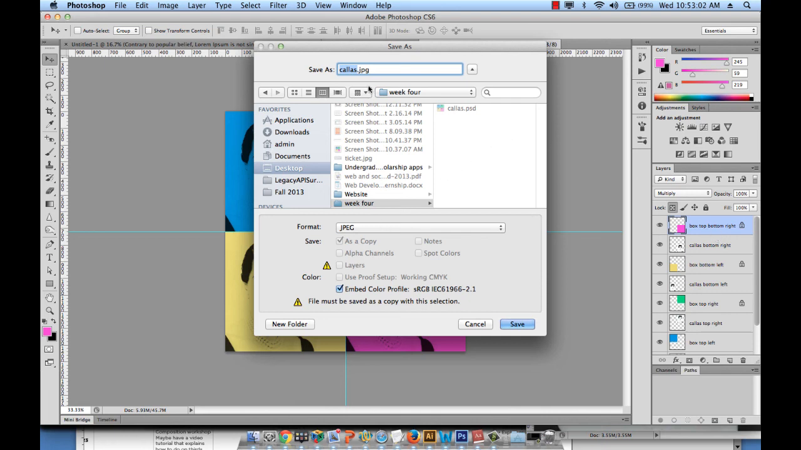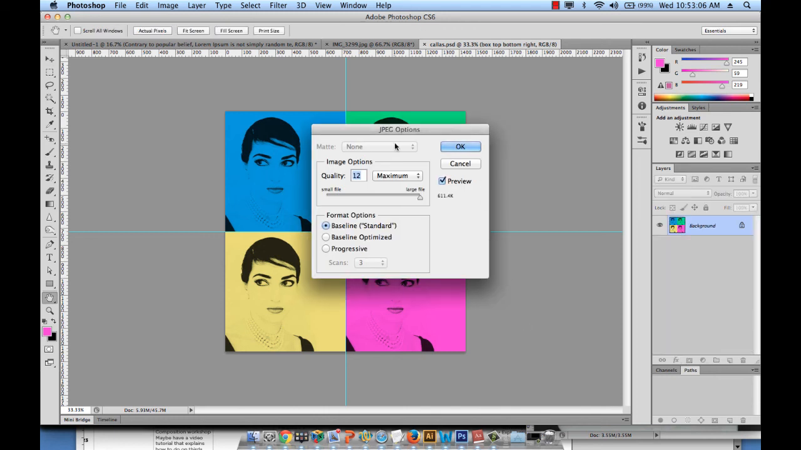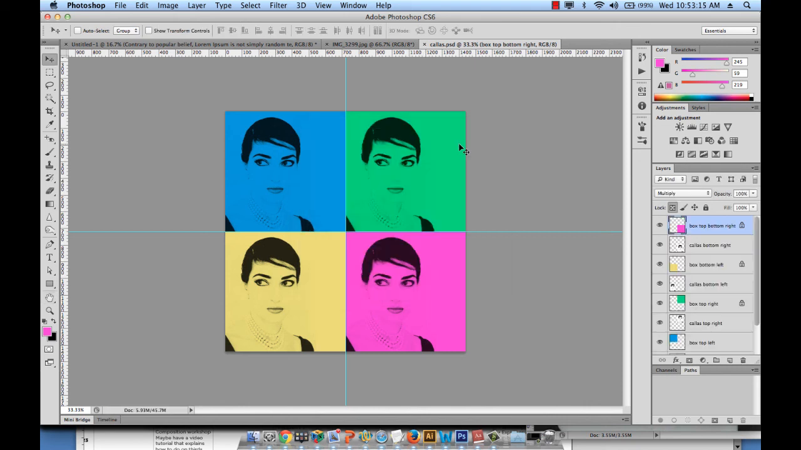So just make sure to save your file as a JPEG, hit save, and then for the quality, anything between 10 and 12 works fine. So let's say we choose 10, hit OK, and that's it.